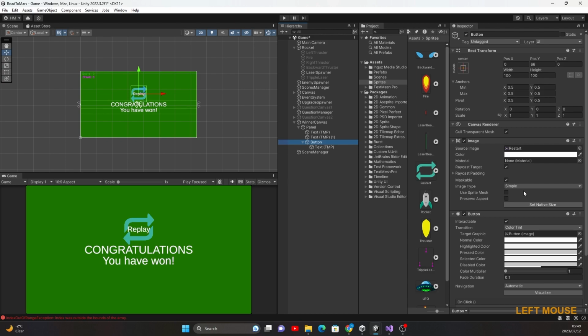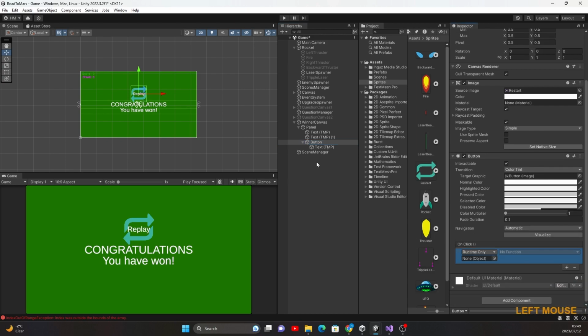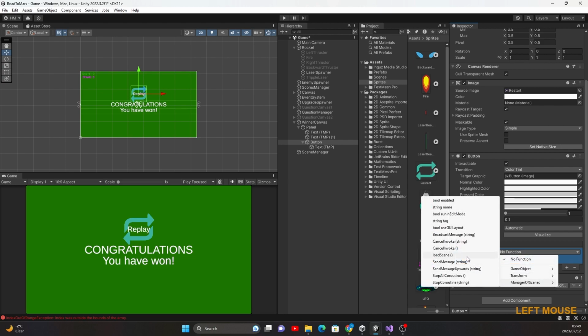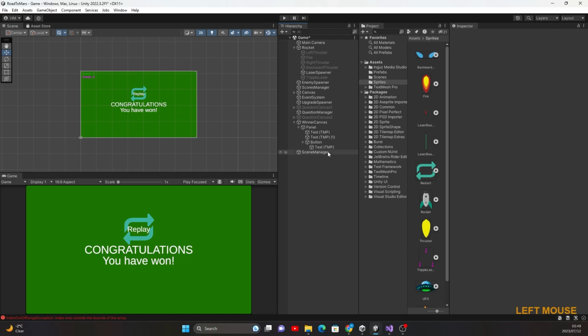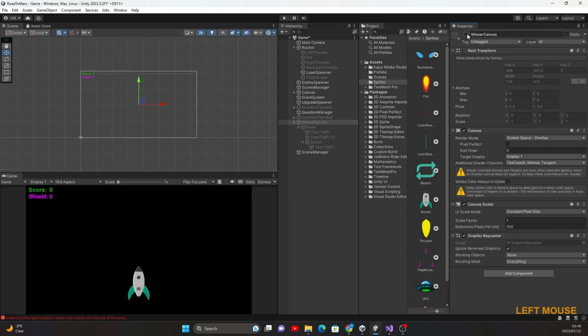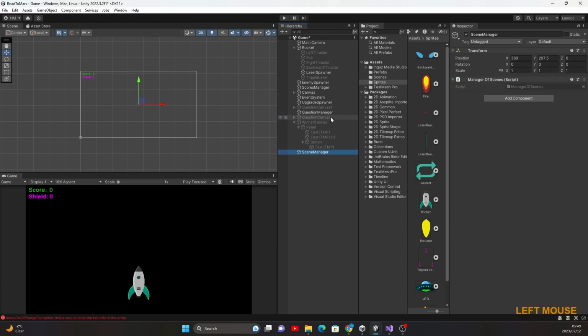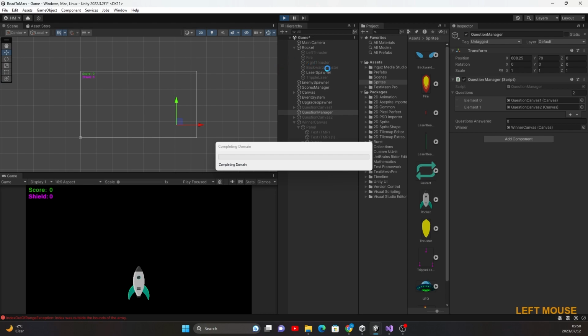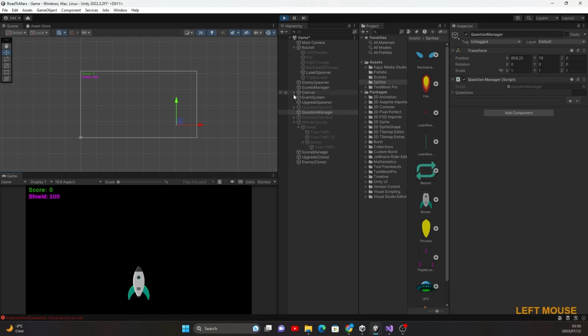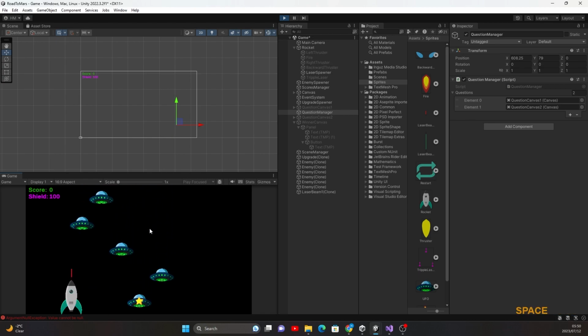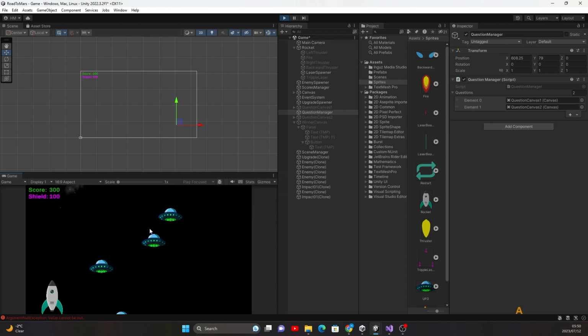So upon this button being pressed, what we want to do is have the manager of scenes load the scene. Okay, and we can switch off this canvas, and on our question manager we just need this winner canvas added here, and that should sort out our problem of having too many questions or too many rewards.